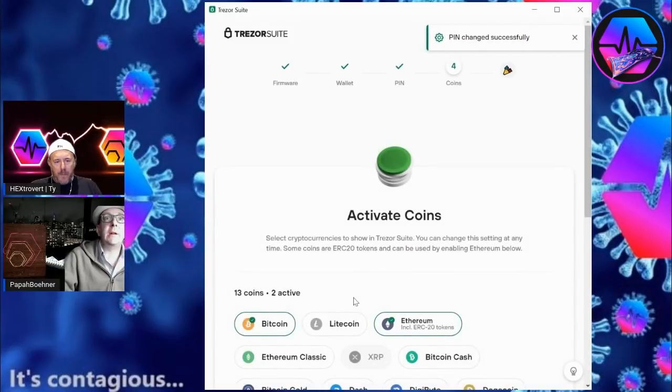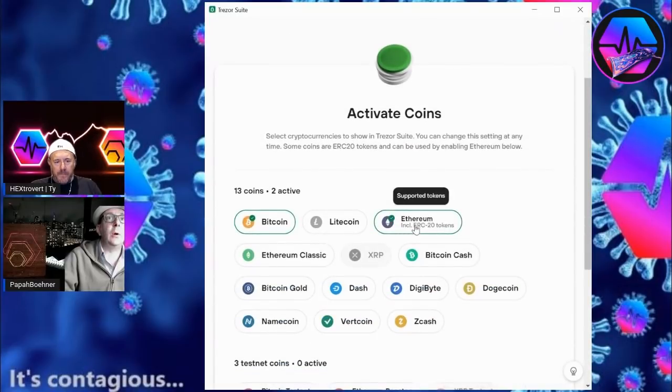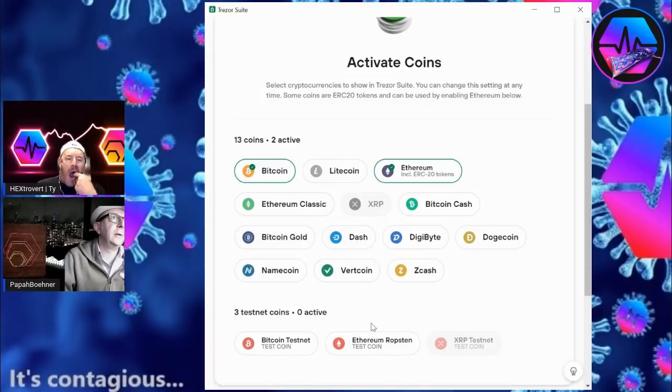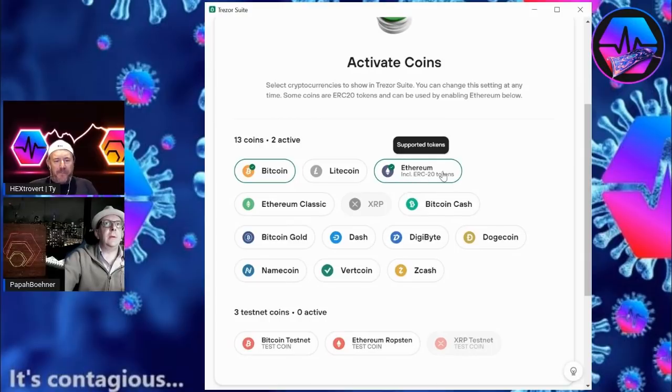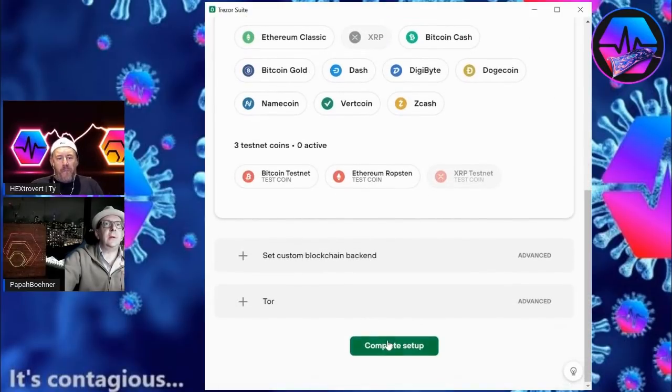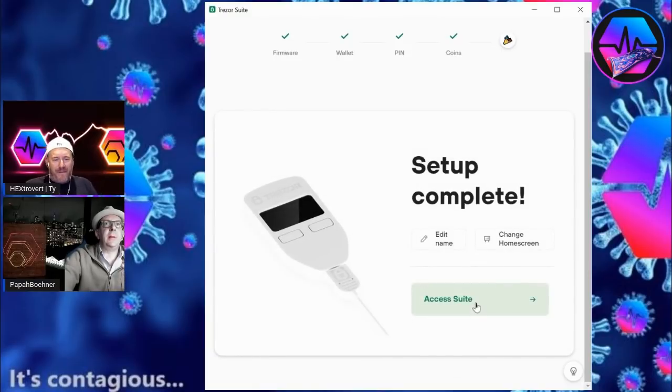Continue. Activate coins. Make sure that your Ethereum wallet is activated. You don't go collect up all of these networks because there's only a limited amount of memory here on this Trezor One. So for all Richard Heart products, all we need is Ethereum, ERC-20 tokens. We can even deselect Bitcoin because there you go. Complete the setup. We're done.